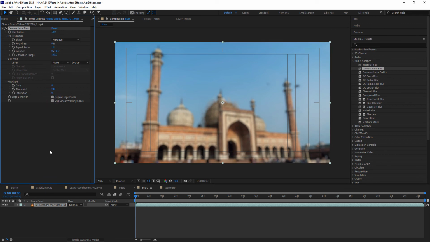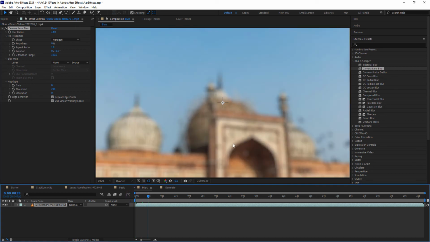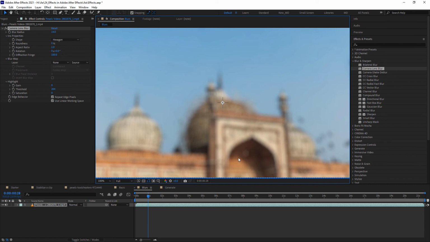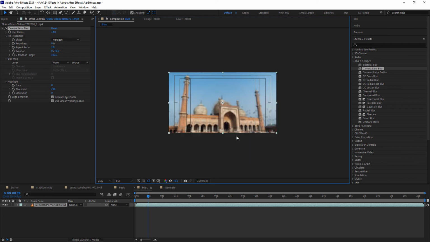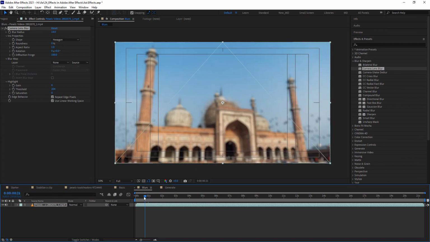This is giving you a really nice simulated camera lens blur, where you can see highlights taking the form of the shape of the aperture blades, which is exactly what happens in a real camera. It's a really great looking blur. Why wouldn't you want to use the camera lens blur all the time? Well, because it does not render very fast. Look at the difference here.